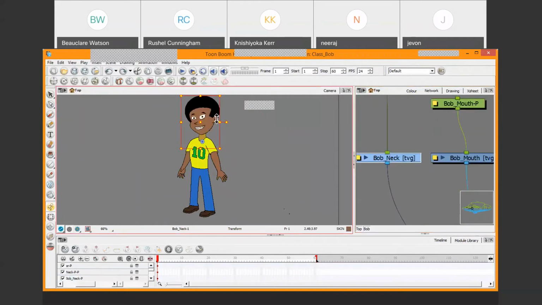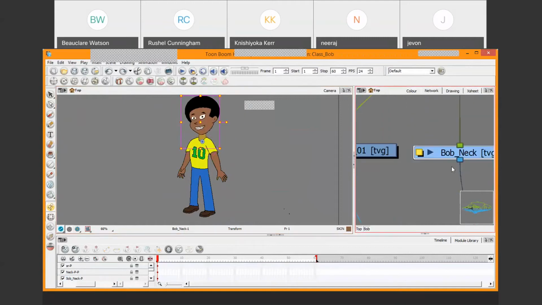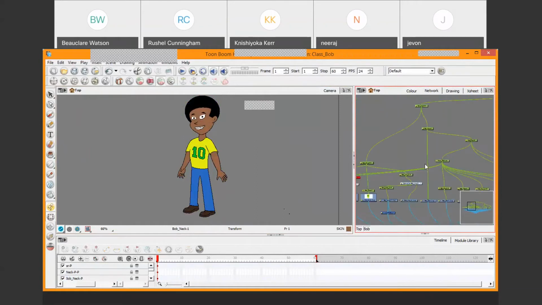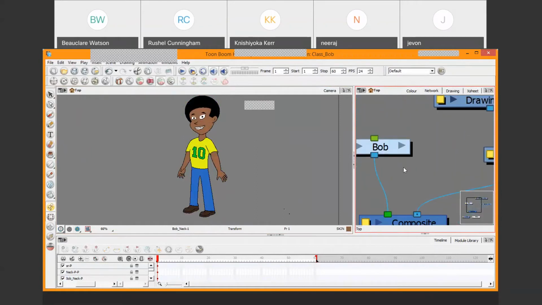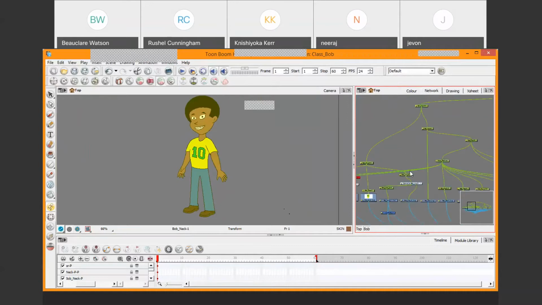So I can control the neck independently. This drawing module stores the neck. And if you look within this group, you will notice that everything is connected to this composite, and this composite is connected to a multi-port out. Within this, I'm going to come out by pressing the top button, and I'm now outside of the Bob group. In order to gain access to the group, you would click on this triangle here, and that would give access to the entire network structure.